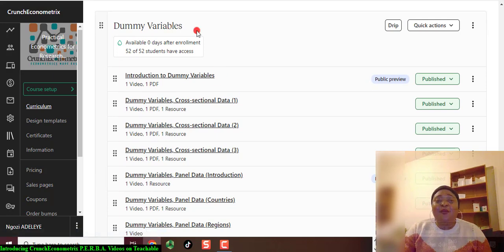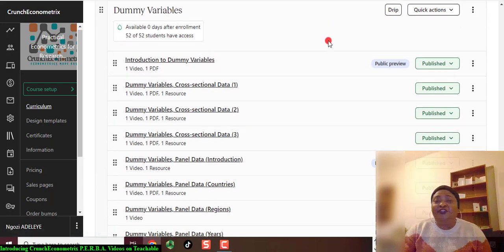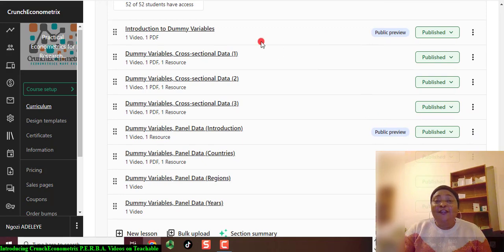Then again, I moved on to dummy variables. Also very interesting. In dummy variables, I think I have this one that anyone can preview, which is the introduction. You can see. And I also have the one for panel data introduction, which is free for viewing. So like I said, public preview shows that it's free to watch, while the rest are locked.